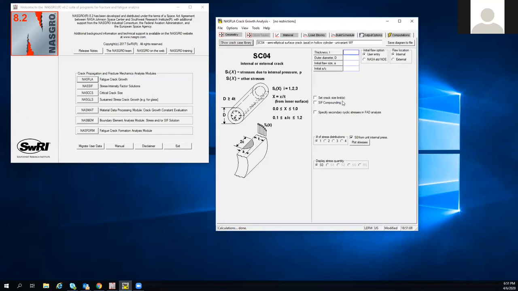So that was a case where I kept putting in the stress value, not realizing I was putting in the wrong thing, and the part kept instantaneously failing because I was overloading the structure by an order of magnitude.